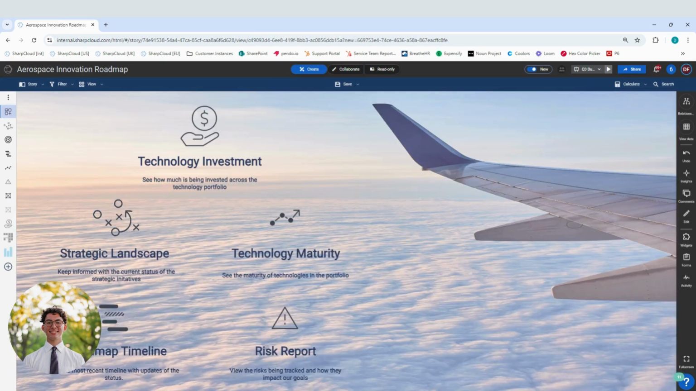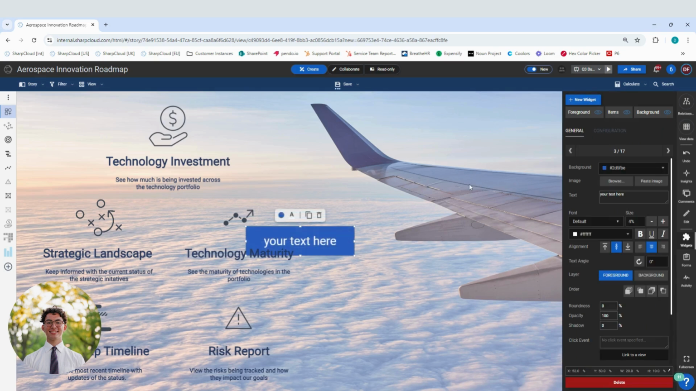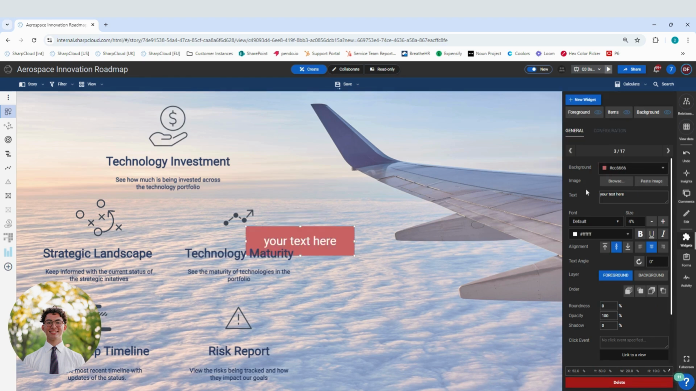Let's jump into how you create and use the widget configuration menu. In order to access widgets, navigate to the right side toolbar and select widgets. You can then create a new widget. You can change a number of different settings when creating your widget, including background color. You can also add an image to your widget simply by either pasting the image in or browsing from our existing SharpCloud database or any images that you've already added to your SharpCloud.